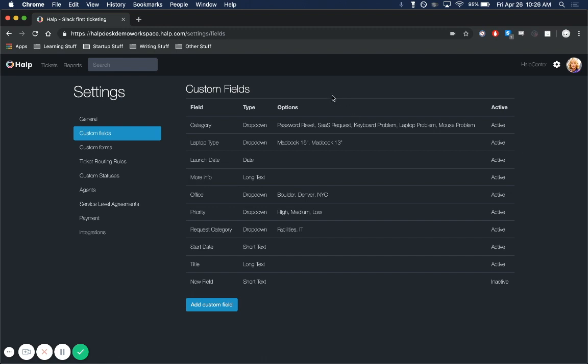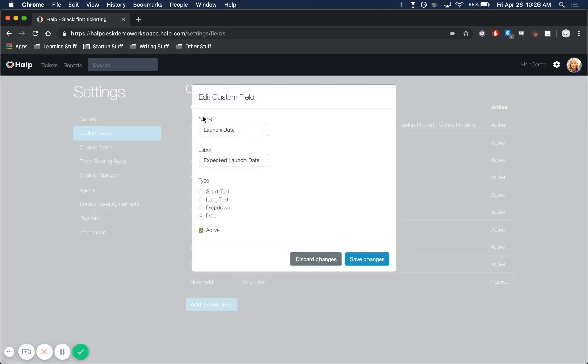And so I'm going to click into one of these fields now so we can see a little bit of what they look like. I'll choose launch date. So you can see here we have the name of the field, which is launch date, and then the label, which is expected launch date. And this label is actually what's going to show up in our form, in our field in Slack. So I'll switch over into Slack and show you what that looks like.